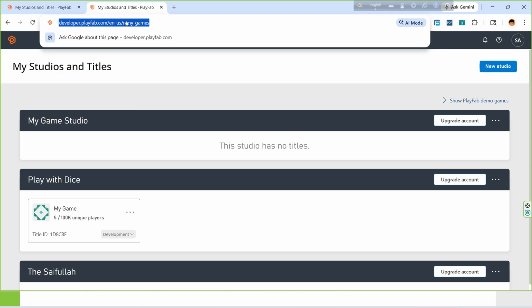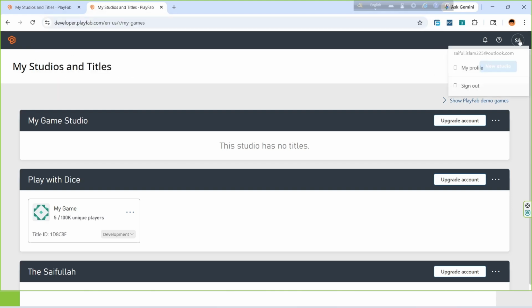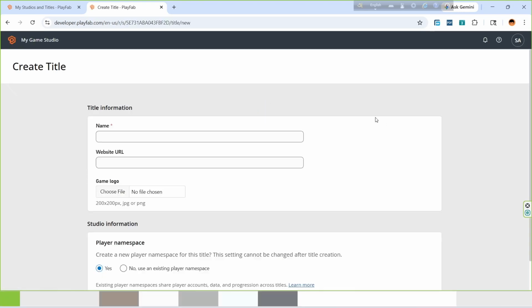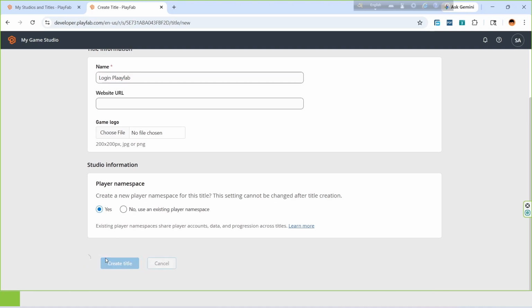Now go to developer PlayFab. You should have a Microsoft account. Just log in with it. Create a new studio. If you create a studio, it will look like this, like my game studio or play with dice. So create a studio, and from the studio create a title. I just create a title. I name it login PlayFab, and I created it.